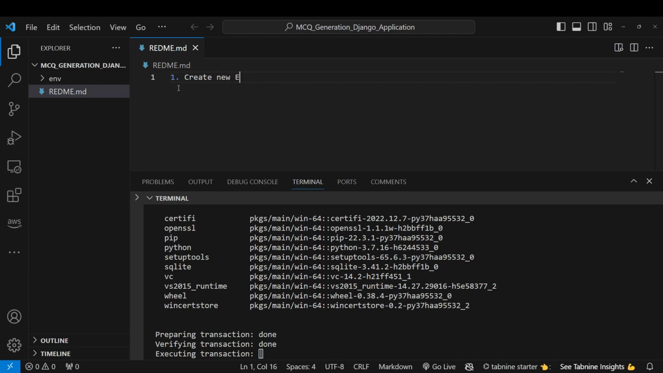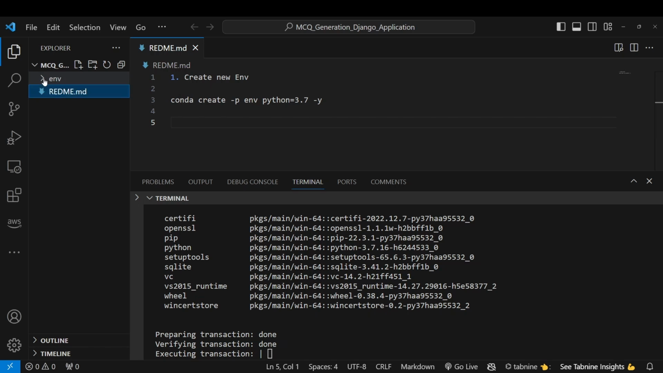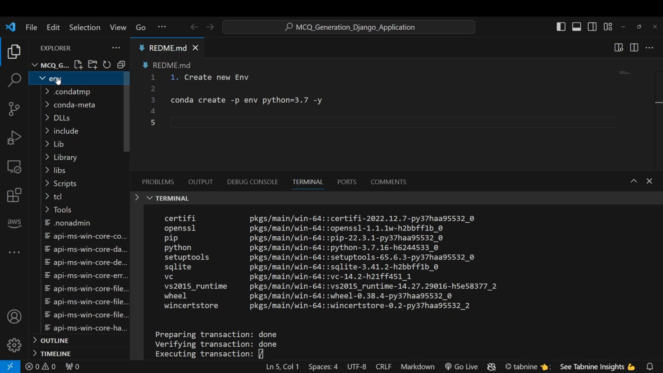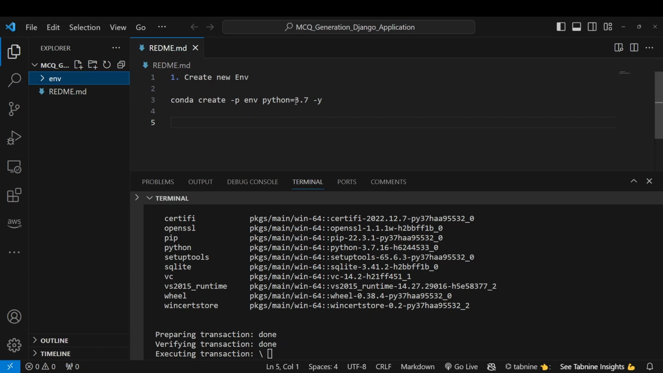a new environment. So we have a command called conda create -p env, our environment name, and with the help of env we are going to create a directory here. As you can see, the env directory that we have. Now python=3.7 version we are going to use. Second, we can activate our environment. So activate our env. So conda activate env.